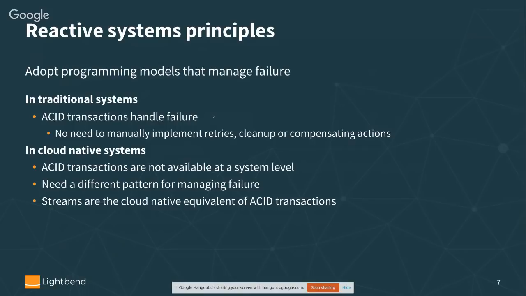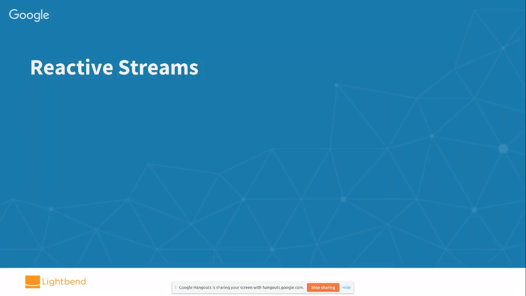So streams are the cloud native equivalent of ACID transactions. Streams are an architectural pattern that we can use to be able to not worry about failure anymore. So let's take a look at this.